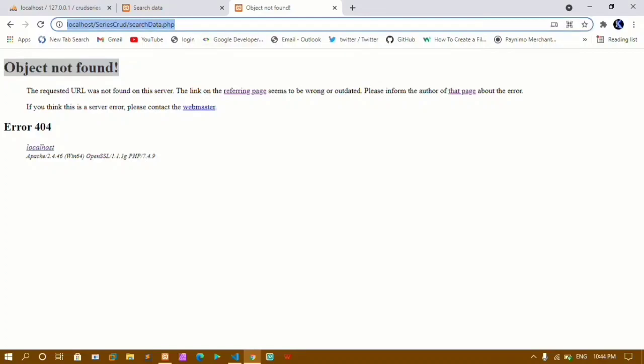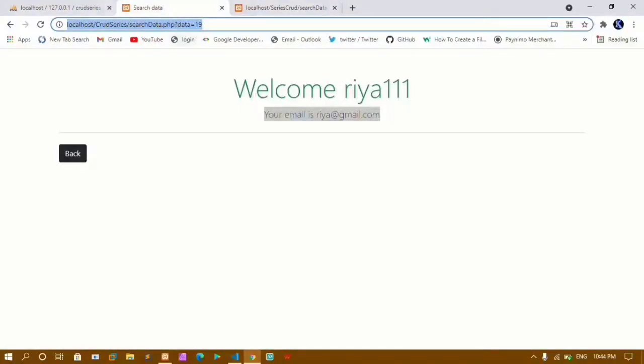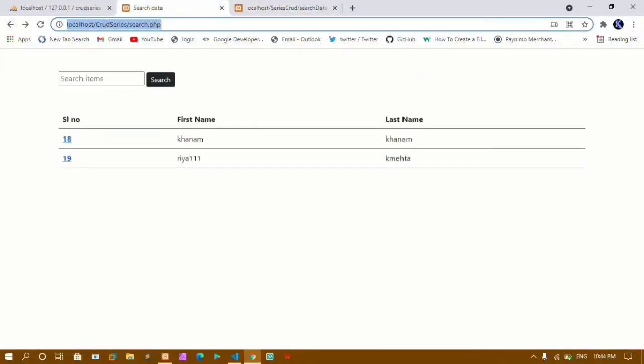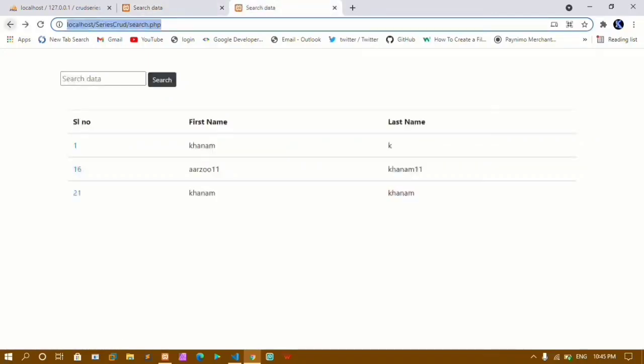Now if I refresh this one, you can see that the error has gone, and I am redirected to this searchdata.php file. Now if you see here I am getting this data equal to 19. You can see this ID number I am getting in this URL. Whatever ID Riya is having, that ID is displayed here. But here I am not having any ID number. If I come back and hover on this, you can see below I am getting ID number 18 and 19. But in my project, if I hover on this, I'm not getting any ID number.